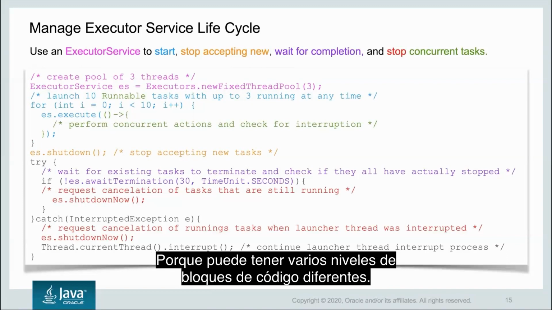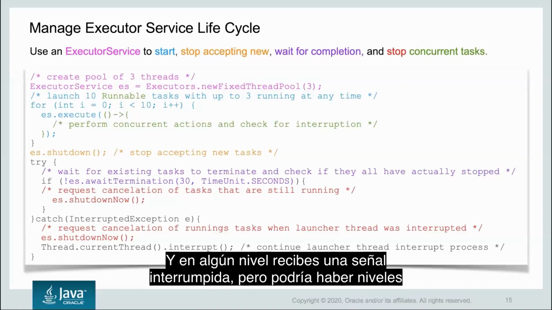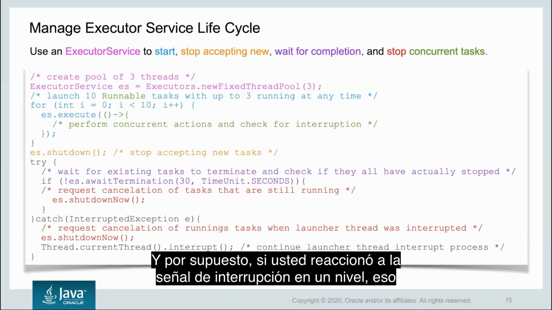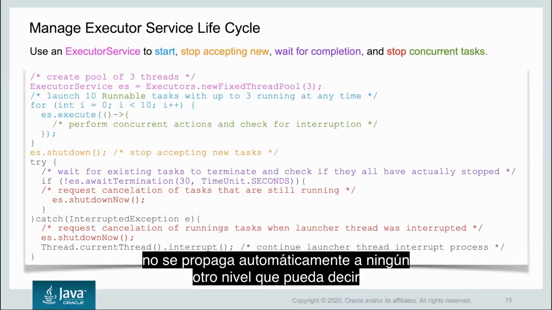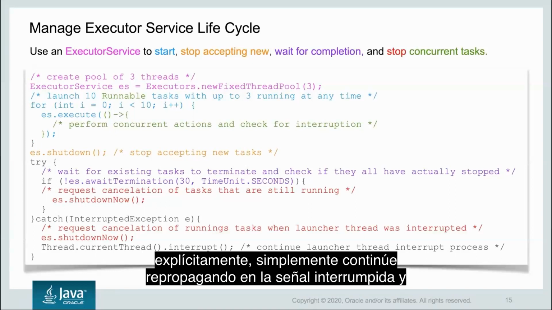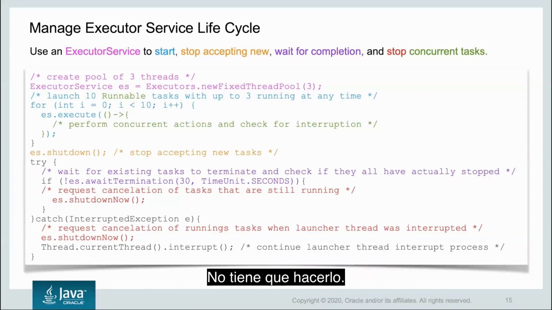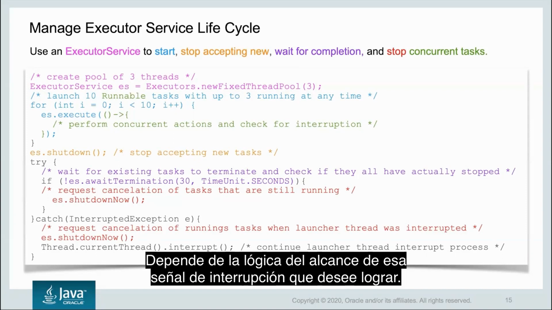Yeah? Because you may have multiple levels of different code blocks, and in some level you receive an interrupted signal, but there might be outer levels where your thread might still be waiting for things. And of course, if you reacted to the interrupt signal on one level, that's not automatically propagated to any other level. So you may explicitly say, just continue repropagating the interrupted signal and signal to anything in that thread, yeah, that the interrupt has been received. But that's up to you. You don't have to do it. It depends on the logic, on the scope of that interrupt signal that you want to achieve.